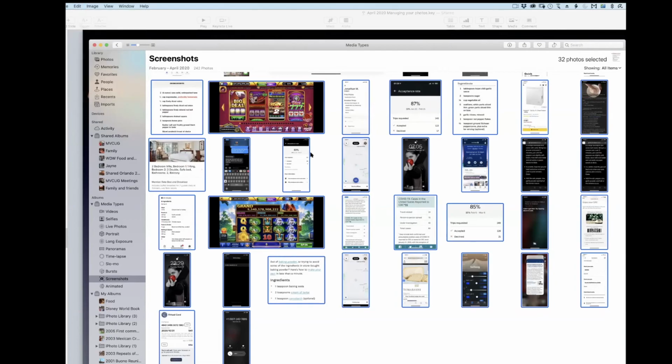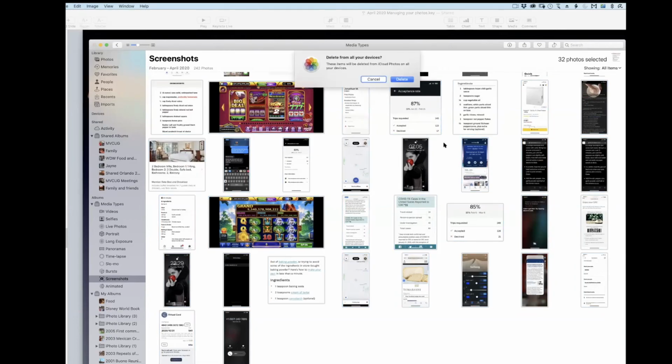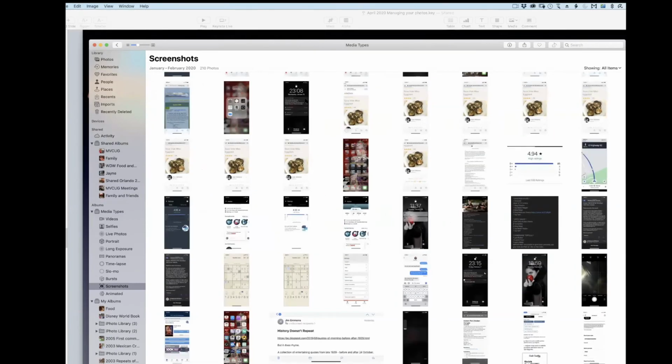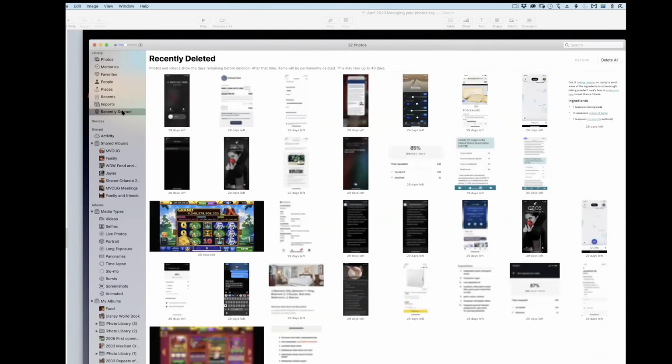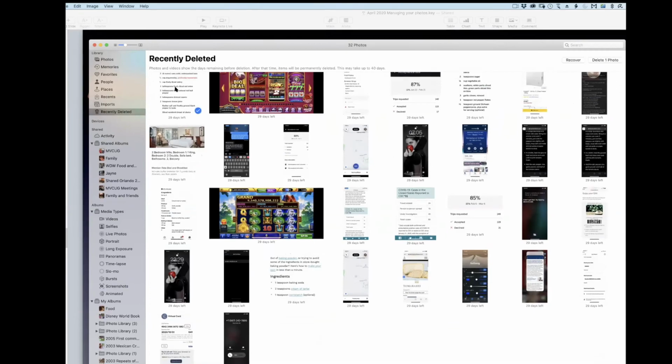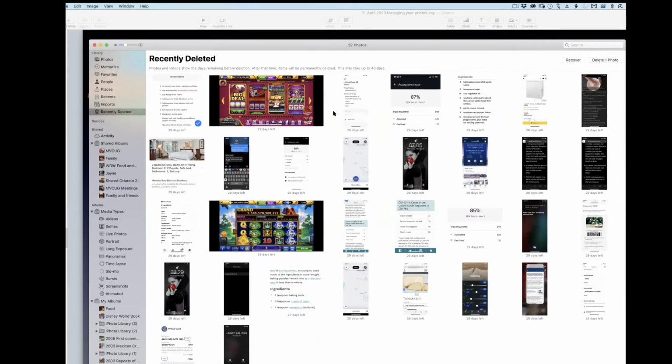And I'm just going to hit the delete key, delete them. Now I'm going to come over to recently deleted. And these are all the ones I just deleted. Now, to actually delete these, I can do delete all, or I can select ones that I want to delete. Delete 5 photos.